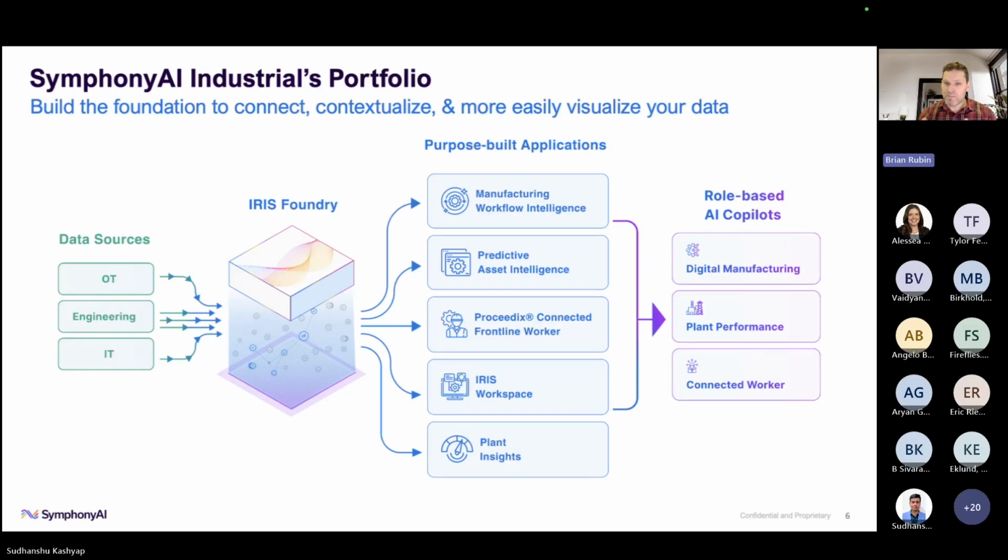So we're able to bring the relevant data for every application from that contextualized data source that was brought into the Iris Foundry, including all those analytics, and then have on top of that a role-based AI copilot that is specifically catered for a persona, to make it approachable and to be able to access that contextualized data. Next slide, please.